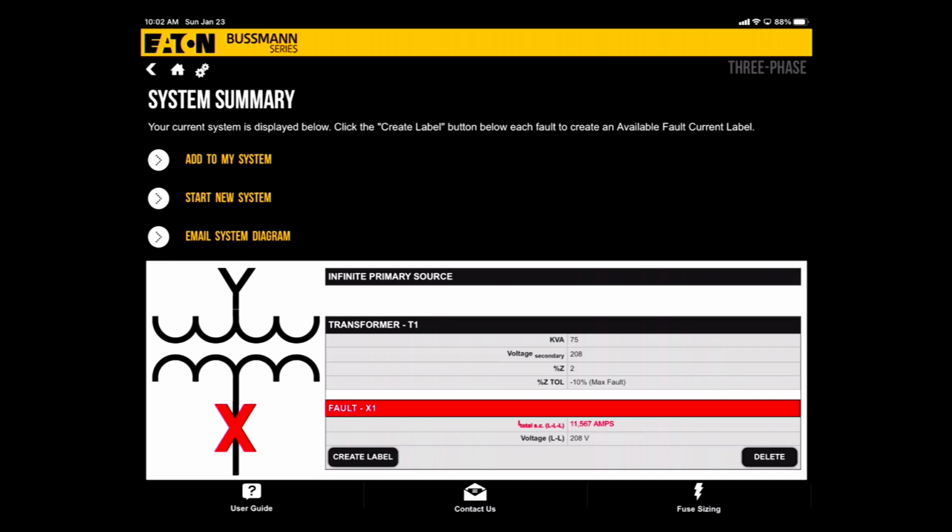And what do we have here? It tells us that the available fault current, per this calculation, per the app, is 11,567 amps. And that is the same number that we had. Well, basically, it's off by 1, but, who cares? But it's the same number that we just calculated by hand. And how cool is that?